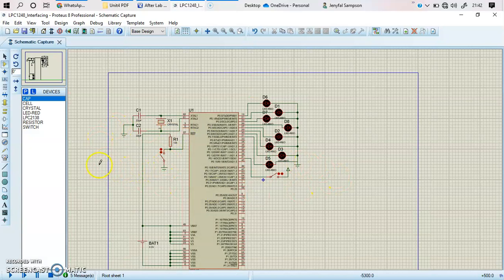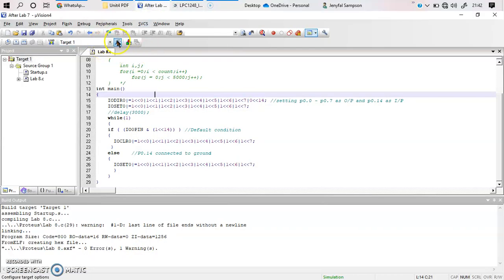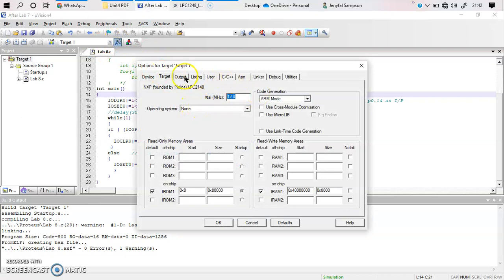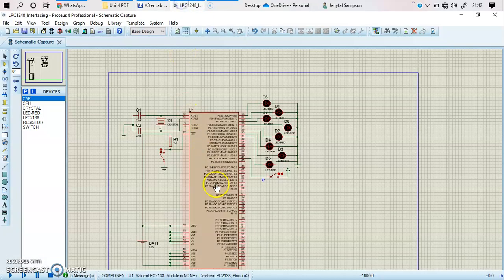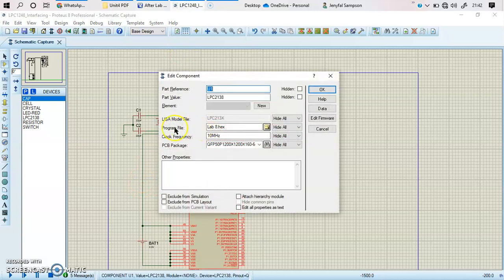What you need to do next is download the hex file to this particular microcontroller. So you know that the hex file was generated in the folder specified over here in my target options. This particular folder you can give whatever you want on your computer. So from that location, you need to make sure that the hex file is downloaded here. So you need to double click on this particular microcontroller.